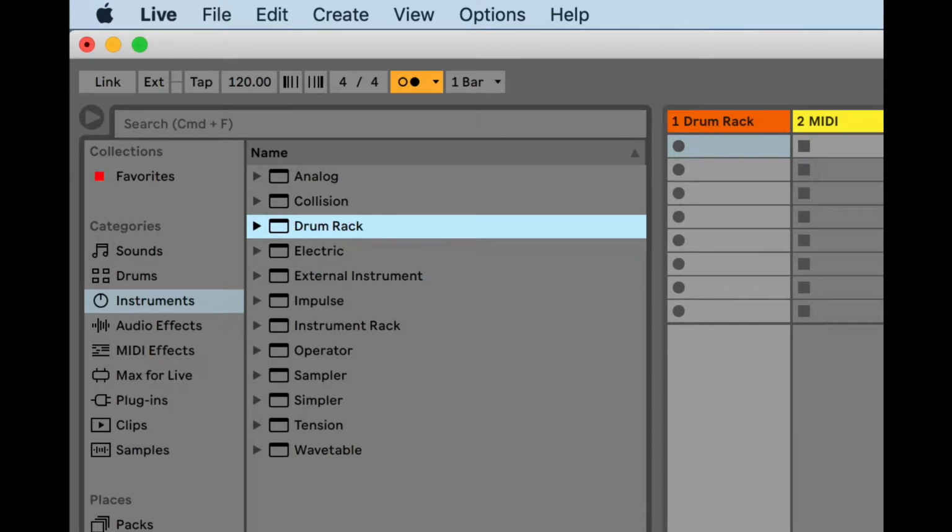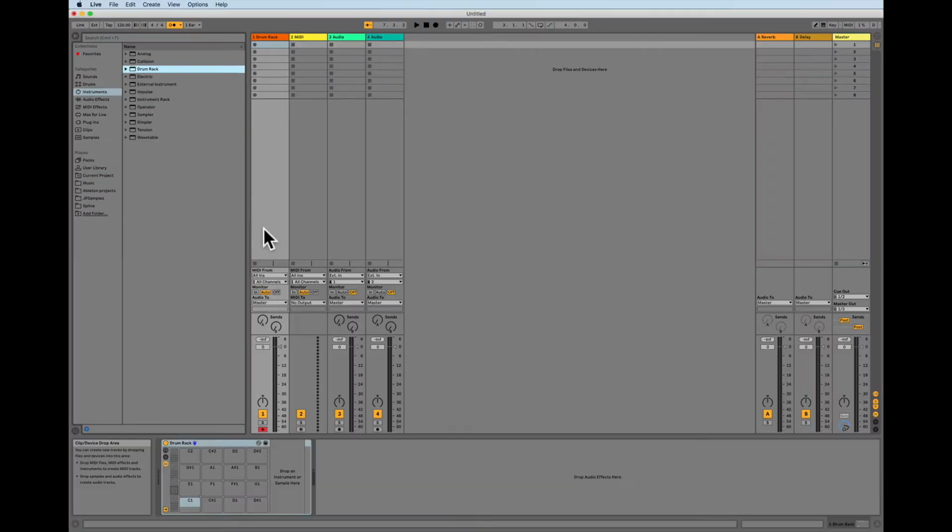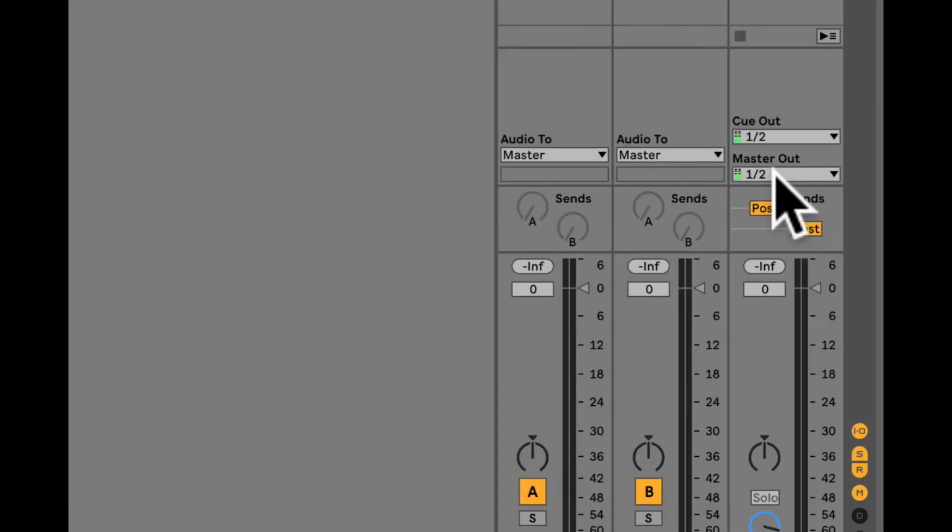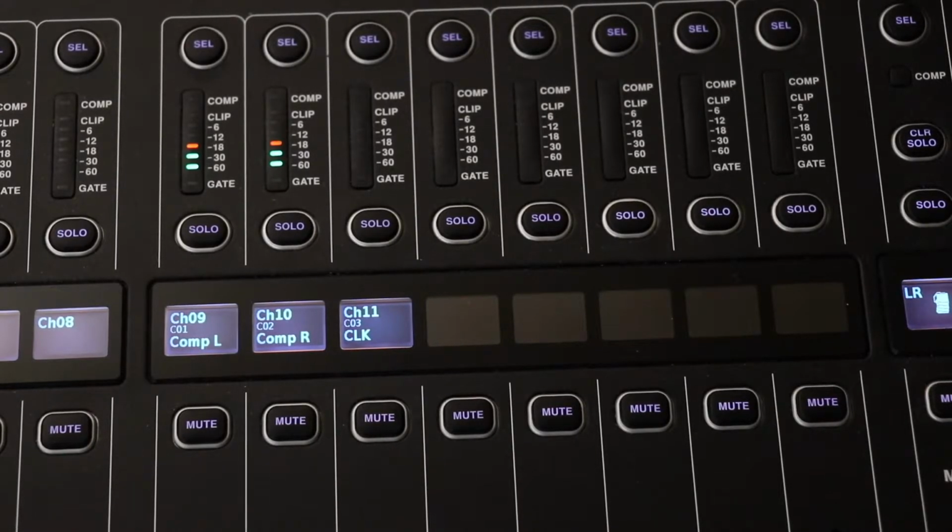But some people would prefer to use a MIDI track for that, like a drum rack. So in that case, when we add the drum rack to the channel, you can see the audio is going to the master. Here's the master fader. And its outputs 1 and 2. There are, as you can see on the mixing console, it's coming up on 1 and 2 on the mixer.